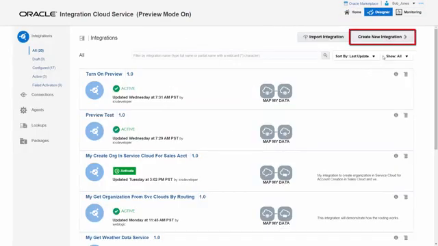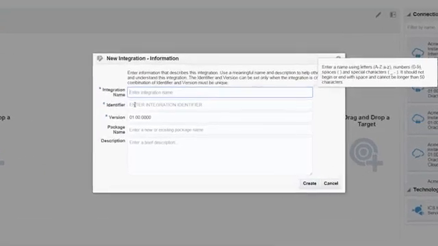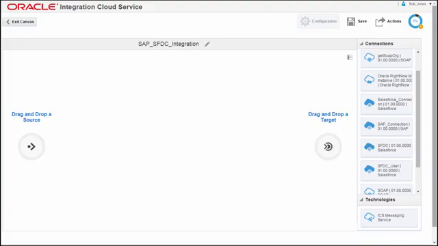On the home page, I continue with the creation of the integration between the Salesforce and SAP connections. I provide information about the integration, putting a name and an identifier. I can optionally provide a package name and a description. The version number is automatically generated.